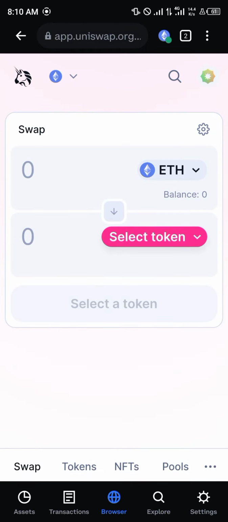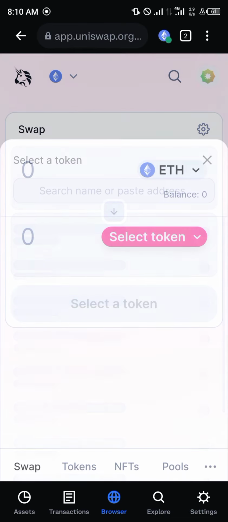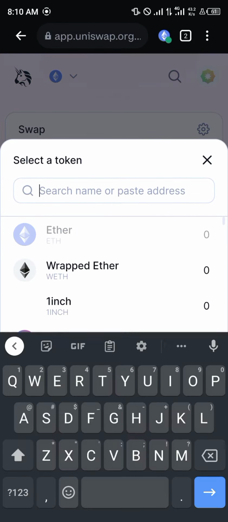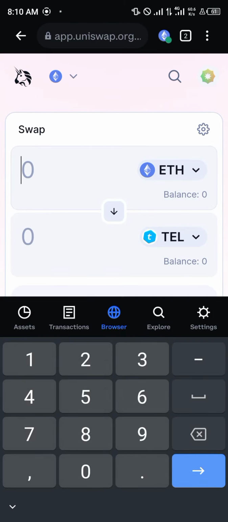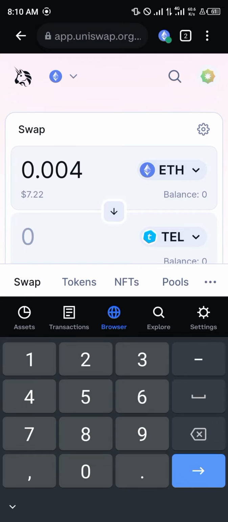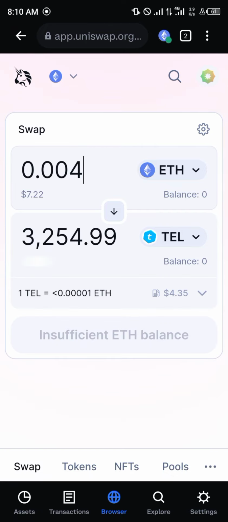So what you do is simply select the Ethereum or the token you'd like to convert your Ethereum to. For the purpose of this video, we're going to be searching for Telcoin. Click on Telcoin and we'll be entering 0.004 Ethereum, $7.22 of Ethereum, for approximately 3,204 Telcoins. The gas fee is $4, so you'd actually be using $3, I guess.